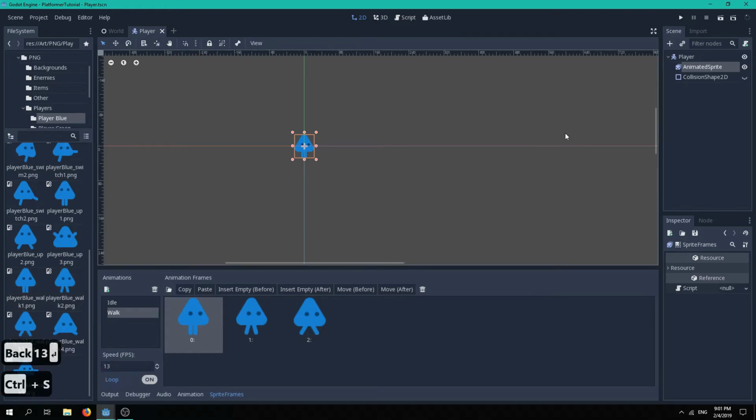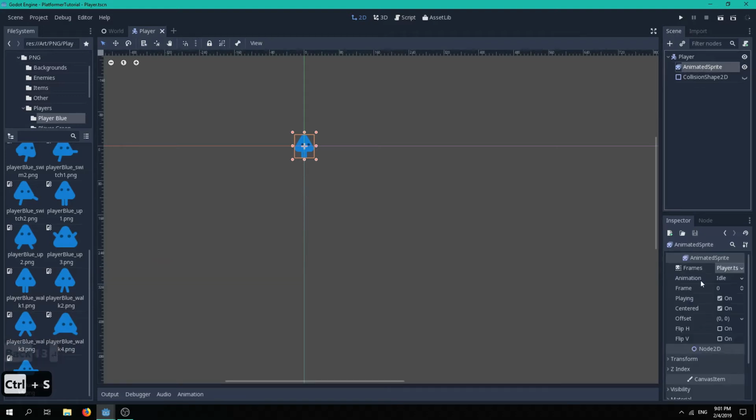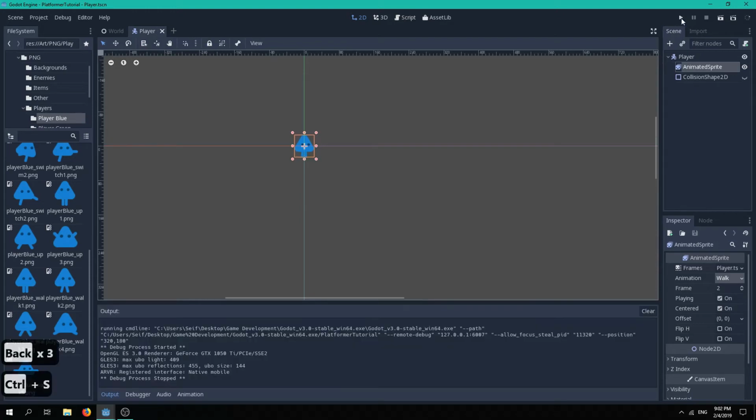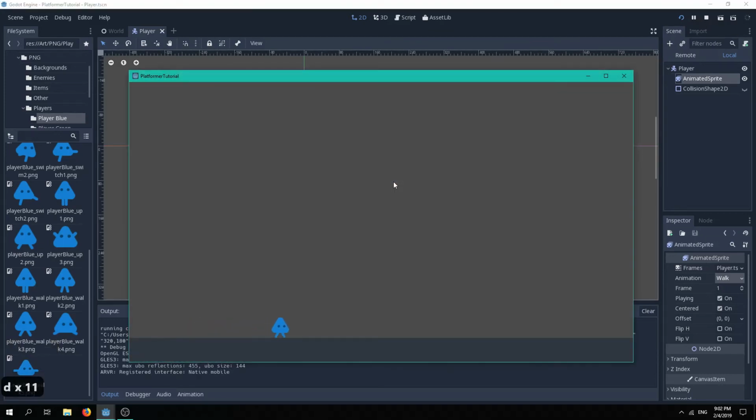You can then preview the animation by clicking on animated sprite, and changing the current animation from idle to walk. As you can see, the animation starts playing. If we then hit play, you can see that there are two problems. First, the player animation is not flipping to face the right or left, and the walk animation doesn't stop when the player is idle.